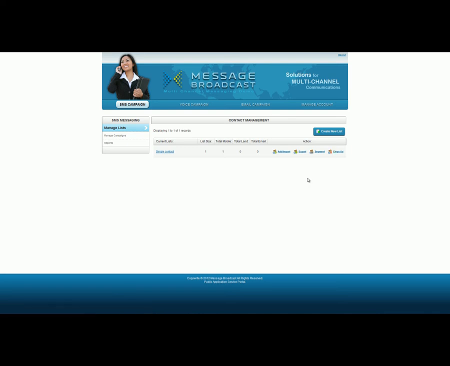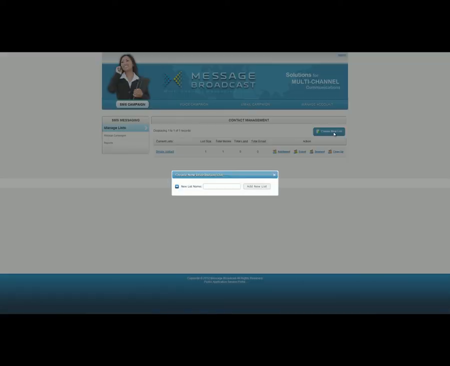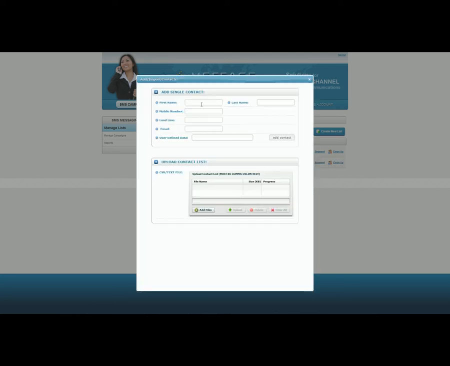At this point, we're going to demonstrate creating an upload of a flat file so you can import multiple hundreds or thousands of records into a list. We're going to click Create New List. This list we're going to call File Contacts. We're going to add the new list. And as opposed to using the Add Single Contact feature, we're going to use the Upload Contact List.